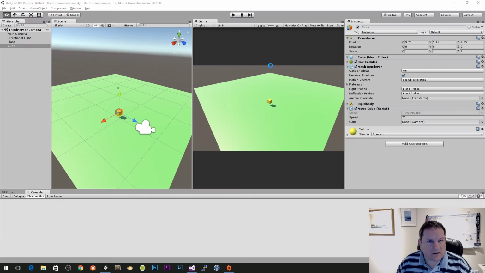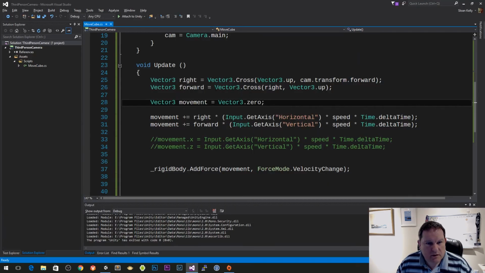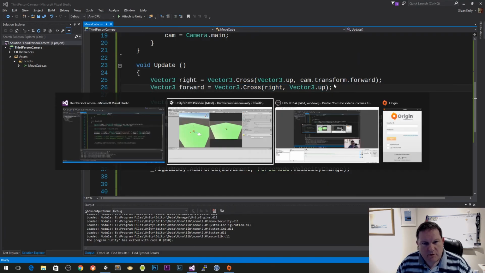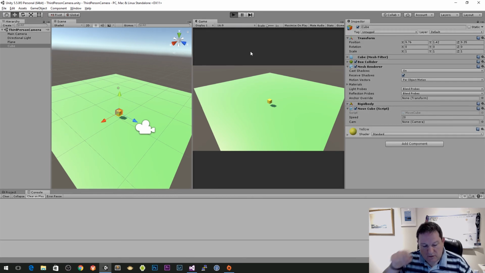So if I do it that way around, if I do the cross right to up, then I should get forward. So when I push forward now, I go forward into the screen, and when I pull back, I go back into the screen. So now everything is based on the camera.